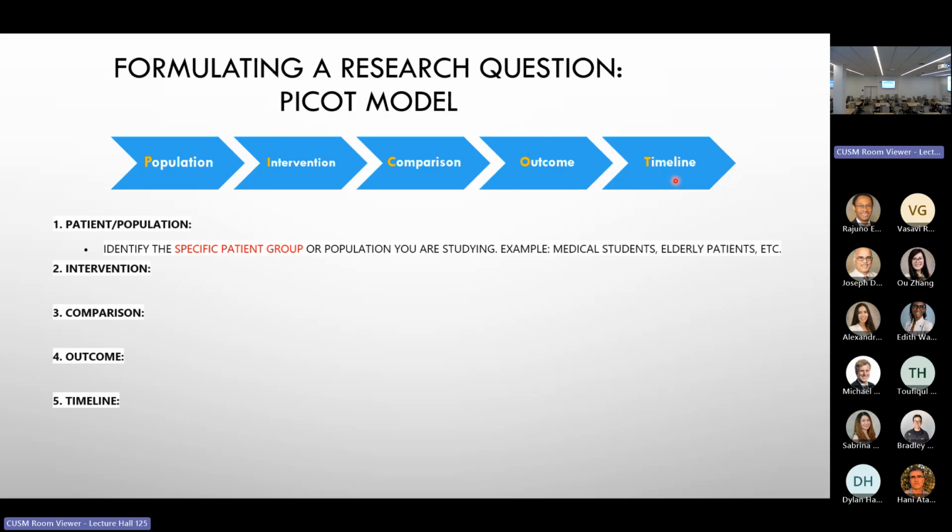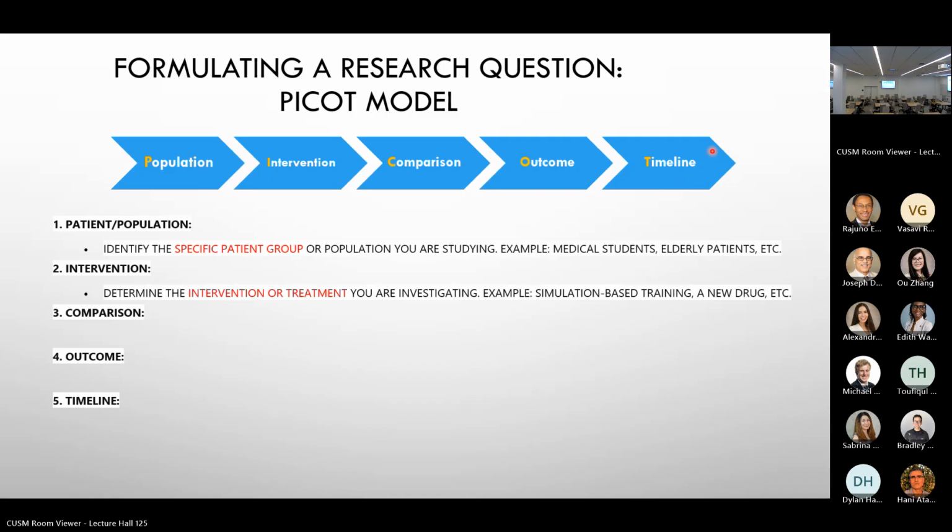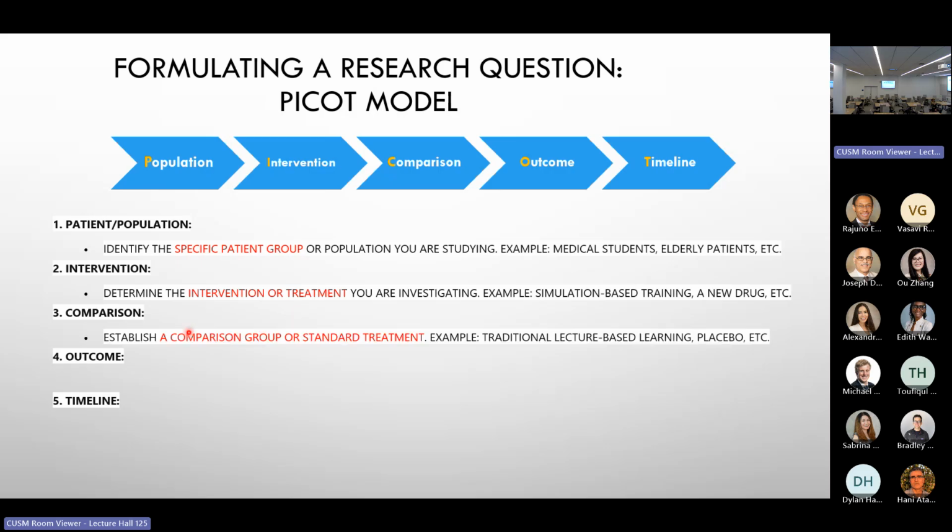Patient population. Who are you trying to sample? Who are you concerned with? Who are the participants? Who are the patients? Intervention. Is this a treatment, or an intervention or a skill you're trying to impart? What is the thing that's going to help you determine what changes have occurred? It could be a drug, or an educational strategy or technology that you're trying to test.